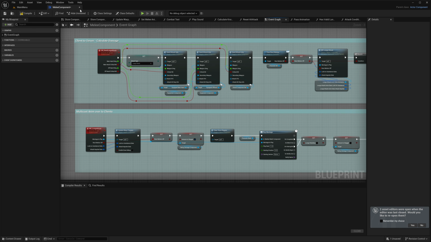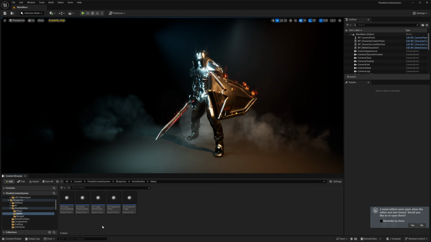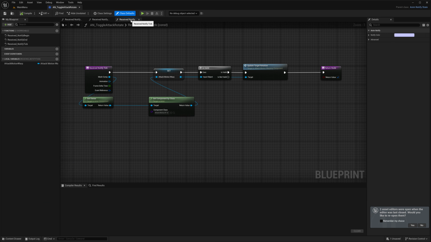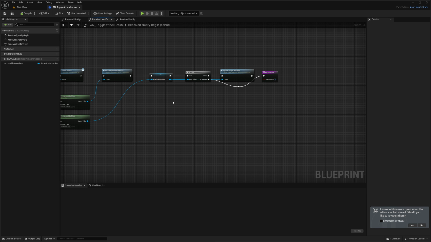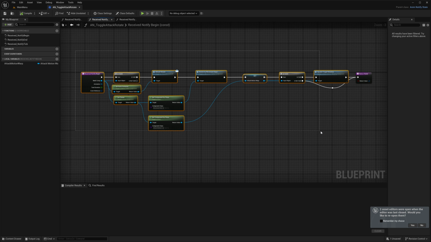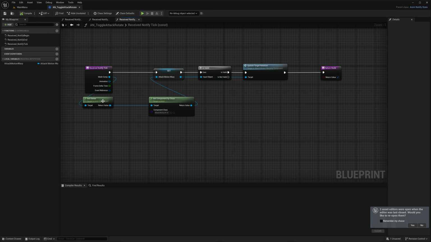Then let's go into our content folder, blueprints, anim notifies, melee, and open up the AN toggle attack rotate on both our projects. For notify begin, copy the FCS nodes and paste them into the working project, deleting the old nodes. Then we're going to go into override and add in a notify tick event. For this, copy paste the nodes from the FCS project and paste them in again.